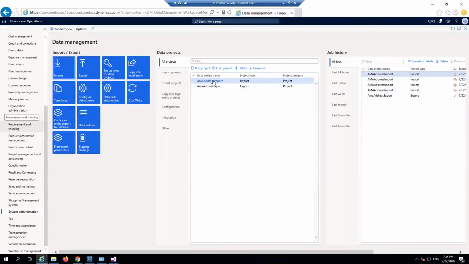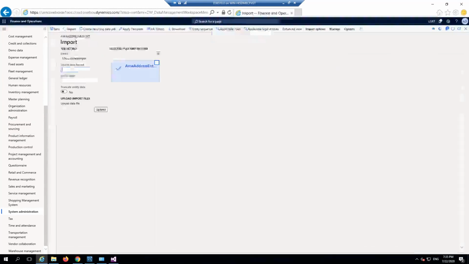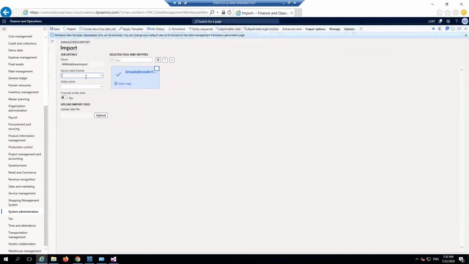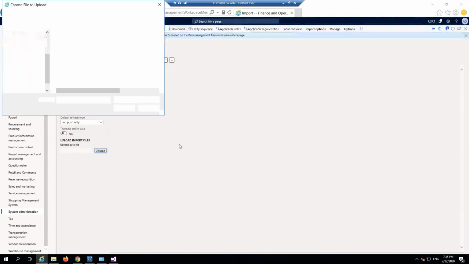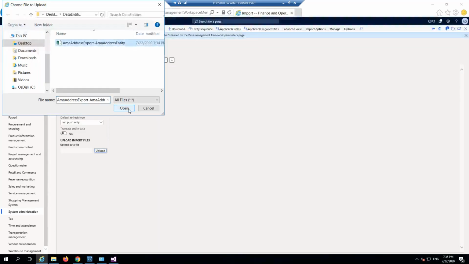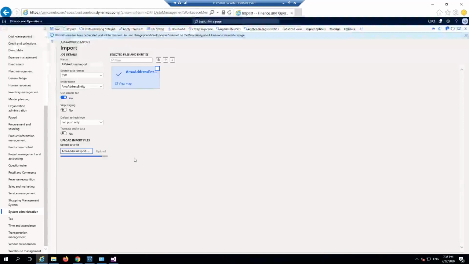We have the import project here. Open this import project and then select source data format, CSV, and then select entity name, AMA address entity, skip staging, set it to no, full push only. Good. If you set incremental push, it will compare the records. Okay, click on the open.